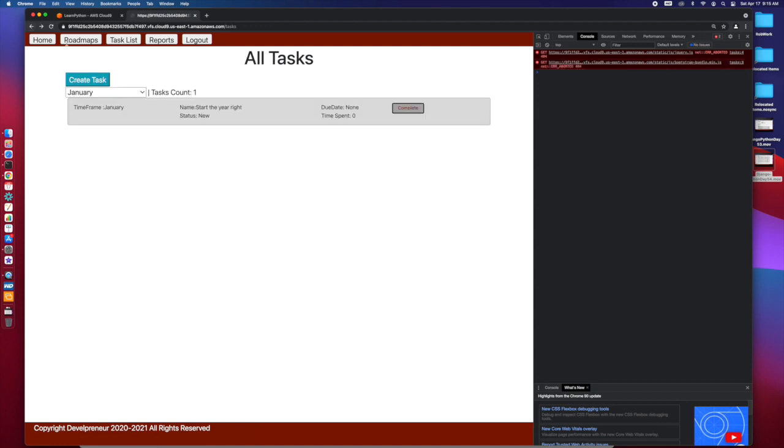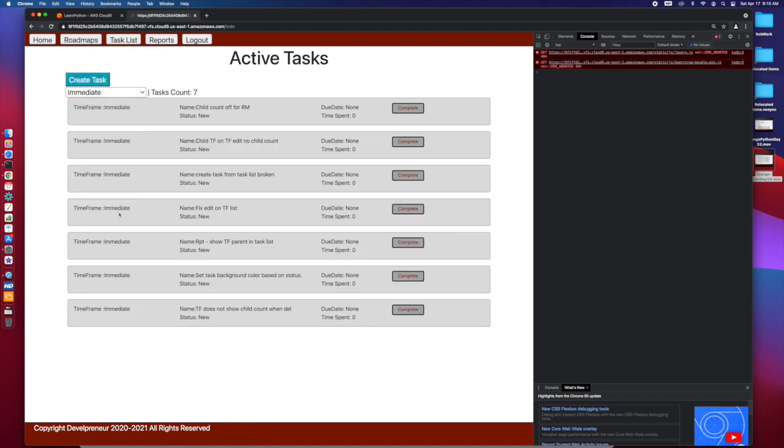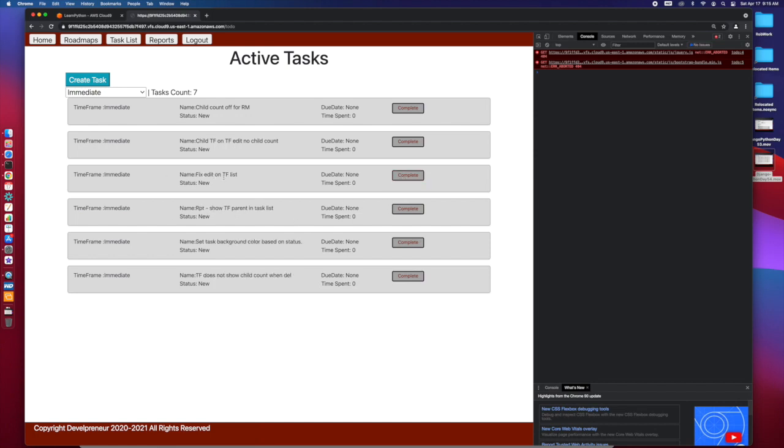So now that we've got that, we can go back here, we can go to immediate. And so that's actually fixed. Create task from task list broken. Let's do the edit on the time frame list. That's another fix. So let's get that out of the way.